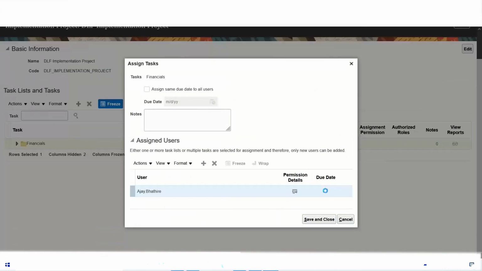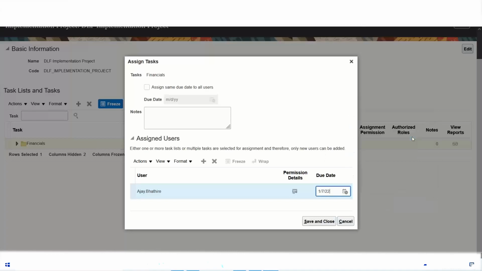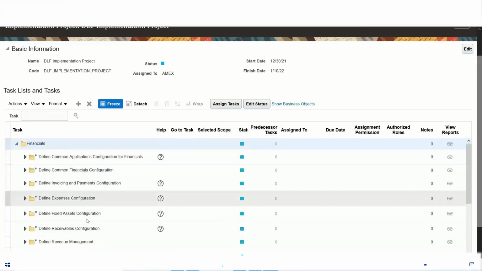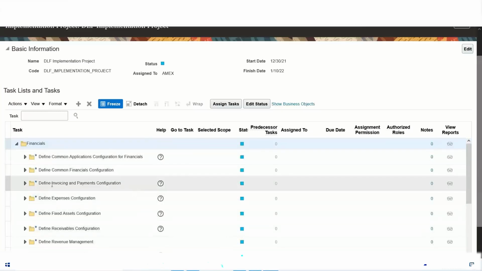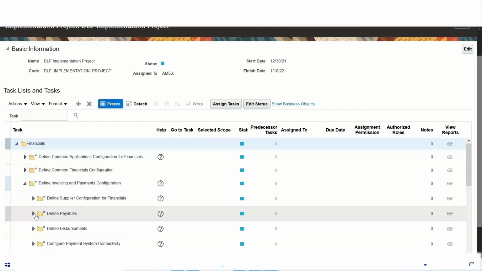And by which date do the entire financial setups need to be completed? So maybe by the 7th. So save and close. So this is how you can assign entire financials to one resource, or within the financials a specific option, or you can call it a task list also. This is a payables related task list. It contains multiple tasks. Or else a very specific task also you can assign. Here you can expand this.